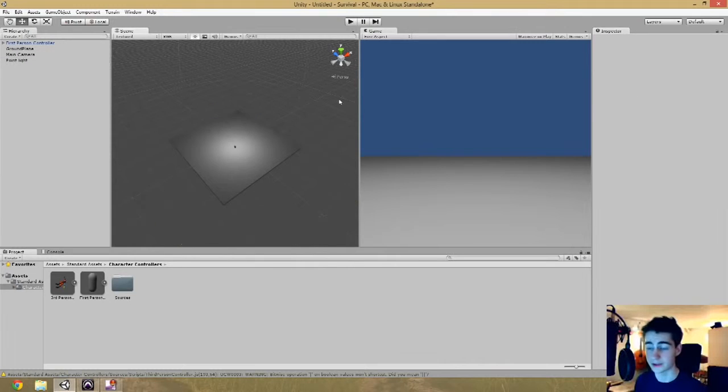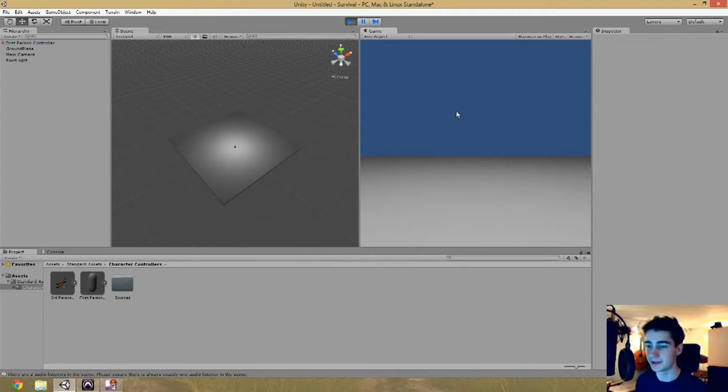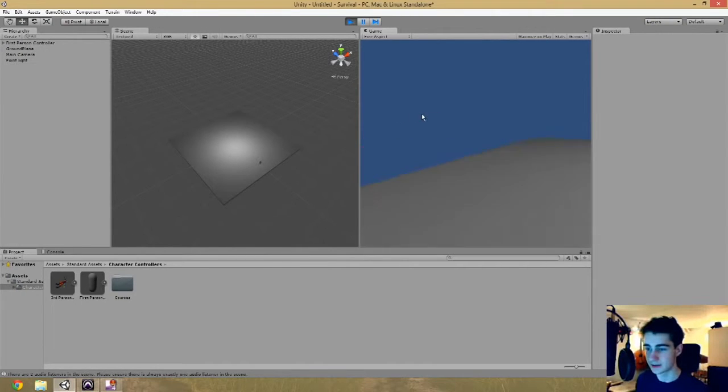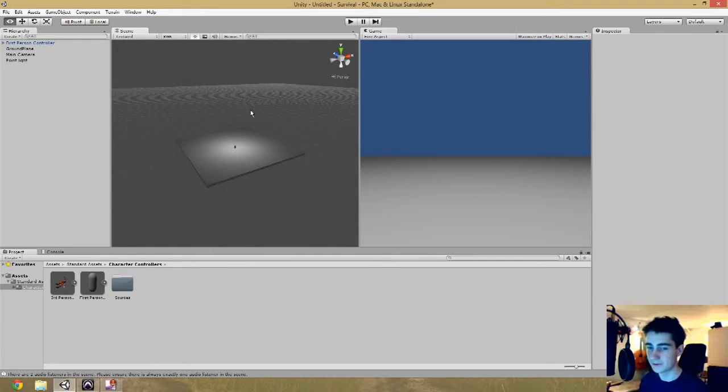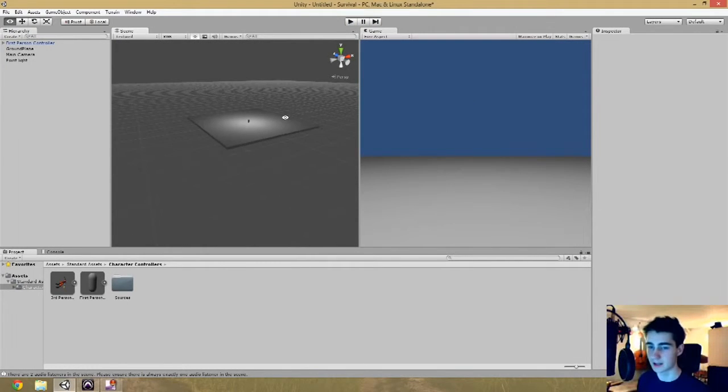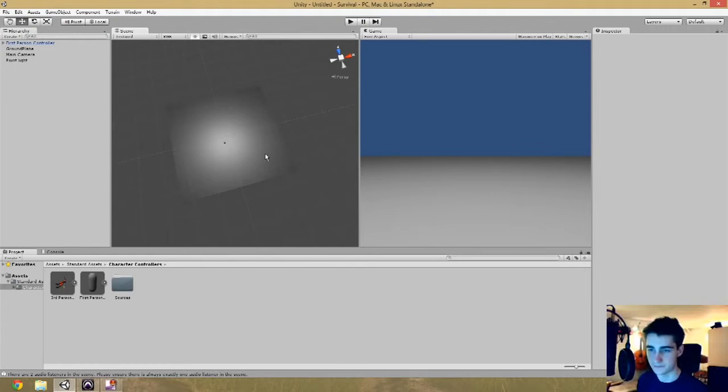So now we can navigate in our scene by pressing the play button, or Control P or Command P if you're on a Mac. So now here in the game view, you can walk around, jump, and look anywhere you want. And if you walk past the ground plane, you'll be falling. So we already have the most basic game mechanics in place.